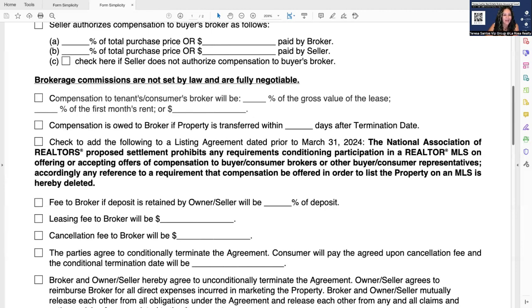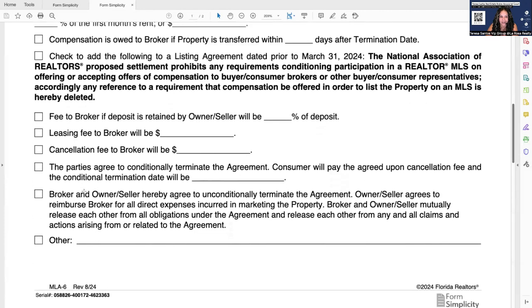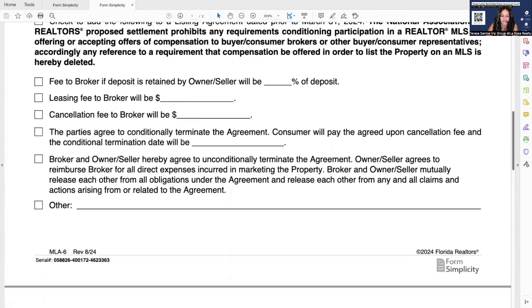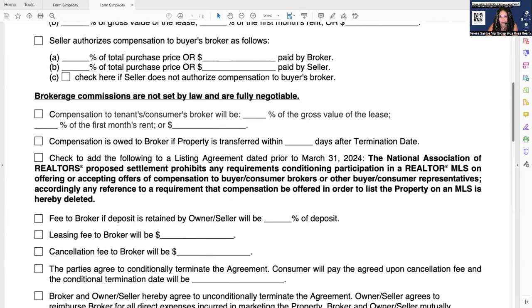Okay. Now, fee to broker if deposit retained. Okay, so anything here, right? They've added a lot of other things to this modification of listing agreement. So take a moment to read through it so that you understand what the modifications will be, okay? Again, this is if they want to terminate it, if the parties agree to conditionally terminate the agreement and pay a cancellation fee, the leasing fee to broker. So whatever it is, it's all in here, right?